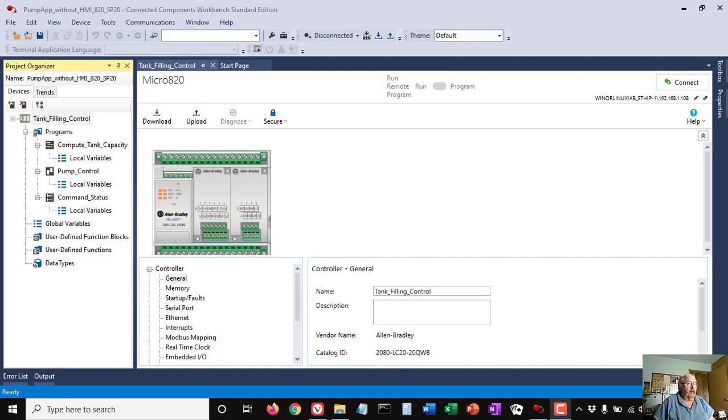Okay guys, I'm gonna show you in this video how to add an HMI to a project. Actually, I'm going to show you two different ways to do it. One method is to add it after you have the project code written, and another is to add it while you're creating a new project.